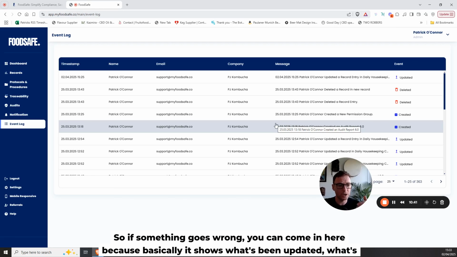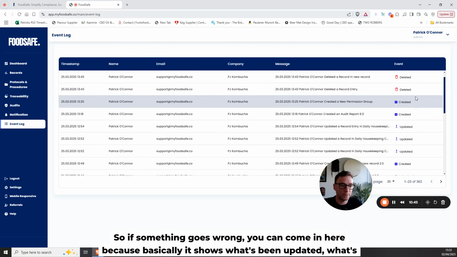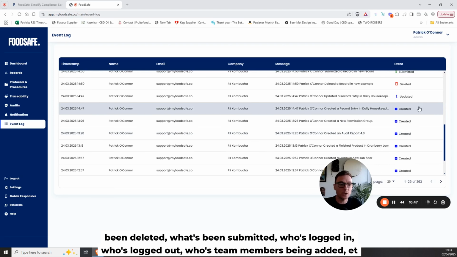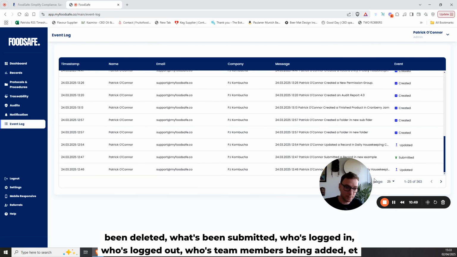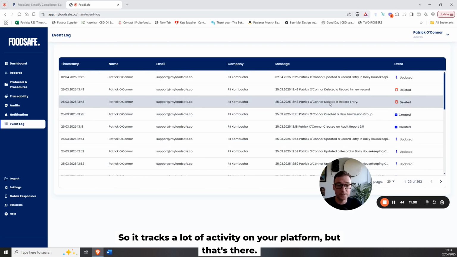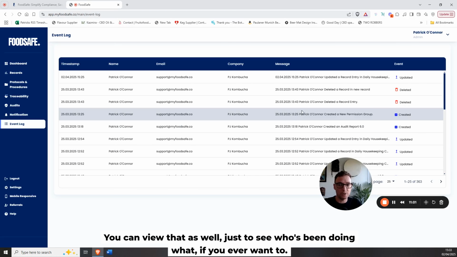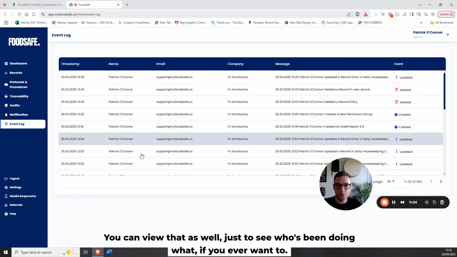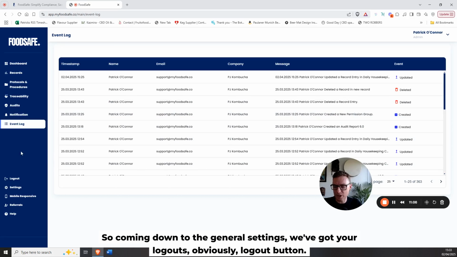So if something goes wrong, you can come in here because basically it shows what's been updated, what's been deleted, what's been submitted, who's logged in, who's logged out, team members being added, etc. So it tracks a lot of activity on your platform. But that's there. You can view that as well just to see who's been doing what if you ever want to.